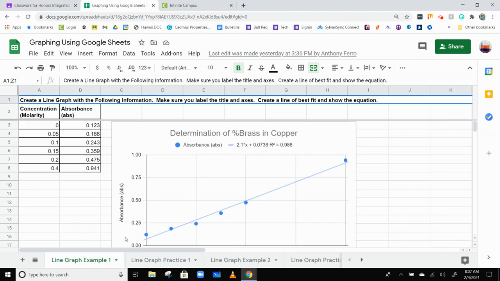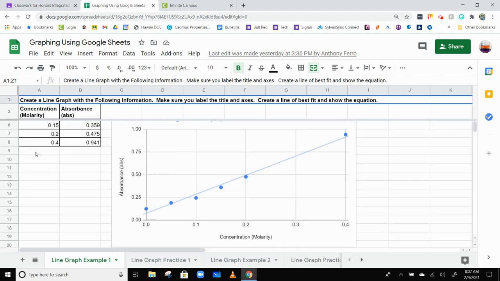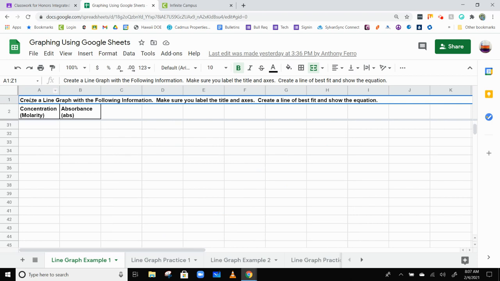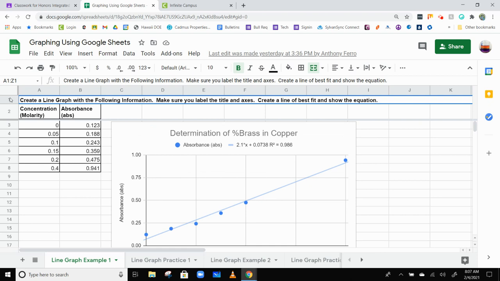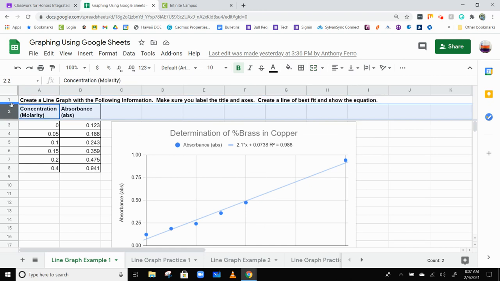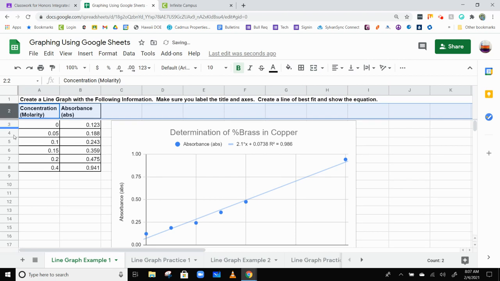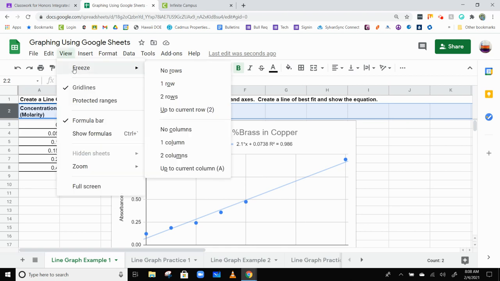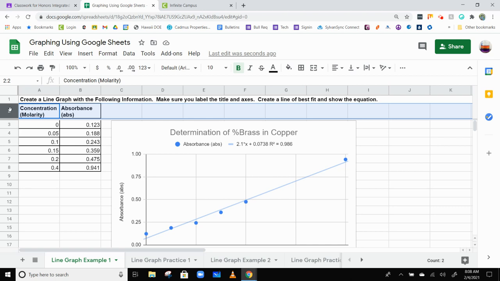Okay. So first thing I wanted to show you, just some features of Google Sheets. If you notice, when I scroll up and down, the top doesn't go anywhere. In order to do that, you select whatever cells. You select this cell right here. It's called a freeze. If you want to do that, you just select this cell and then go to View, then Freeze, and then Up to current row. And now all these rows will be frozen.